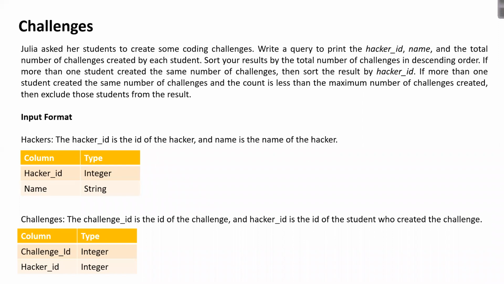The input format which we have is this hacker table. The hacker ID is the ID of the hacker and the name is the name of the hacker. Challenges: the challenge ID is the ID of the challenge and hacker ID is the ID of the student who created the challenge. And these are the two tables.